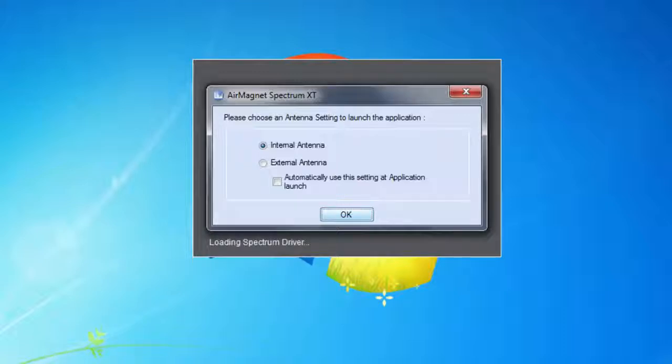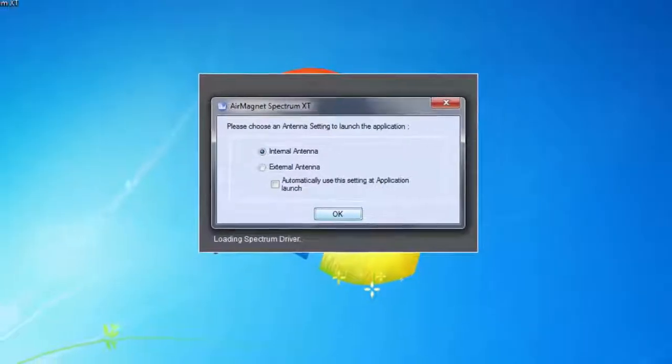The next question I'm asked is which antenna I would like to use with my Spectrum card. I'm going to use the internal antenna that's actually built into the USB adapter. However, if I were using an external antenna, such as one of our directional antennas, I would indicate that here.